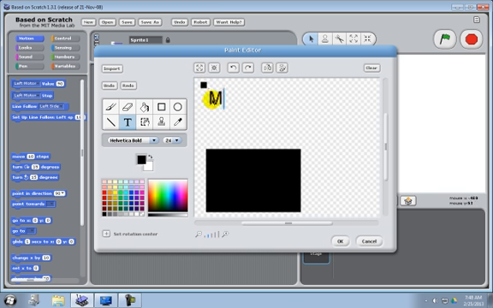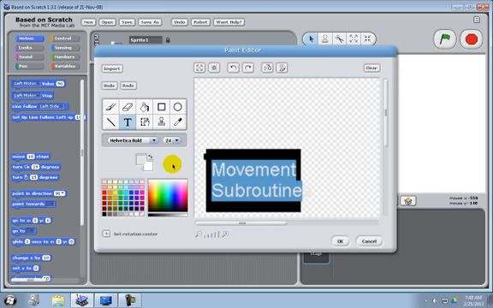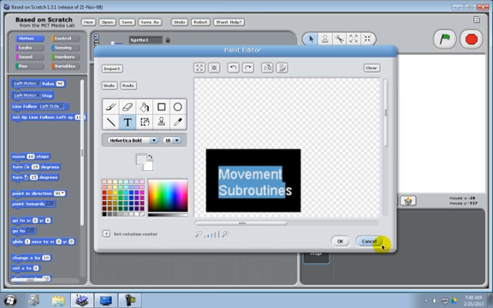All right, the text is black, my box is black, so I'm going to turn the text white and drag it down into the box, make it a little bit smaller so it fits into the box. And I say OK. Now I've got a sprite named movement subroutines. Also up here I can make this sprite a little bit smaller so it stays out of the way. Up here I can name this sprite movement subs.